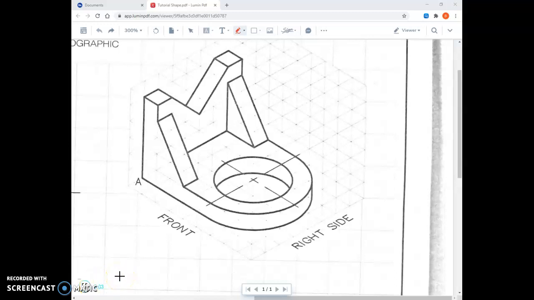In this video, I'm going to show you how to create this shape in OnShape. It's kind of a unique part, and so there's going to be multiple steps for it. But I'm going to show you, start to finish, how to make a complex shape like this.